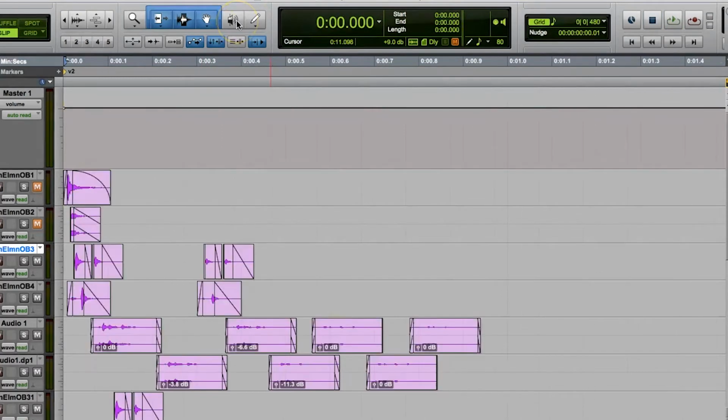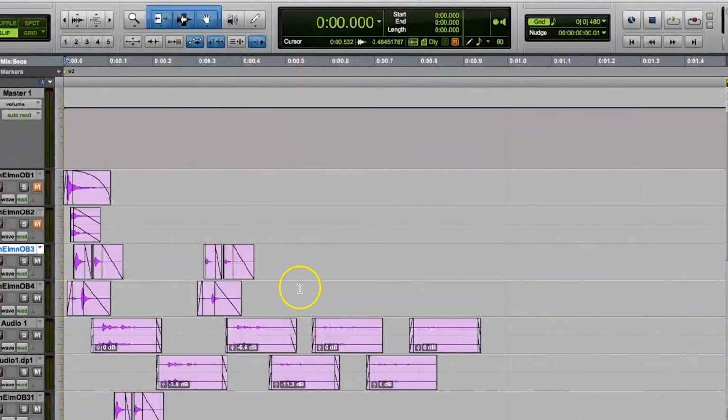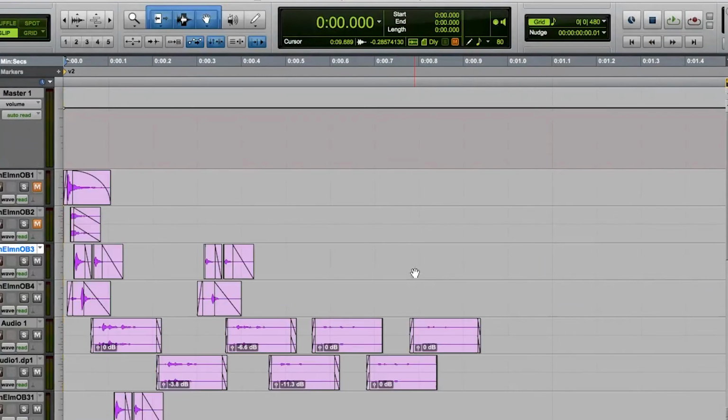Now, the after playback option acts just like the no scrolling option when playing back or recording, but once you pause that playback or record, your edit window view will jump so that it's centered around wherever that playback ended. You'll notice with this that if you don't have insertion follows playback active, then your screen will still jump to wherever the playback ended and not to where the playback cursor is located, since the playback cursor jumps back to wherever you started playback when insertion follows playback is inactive. Okay, I hope that made sense.